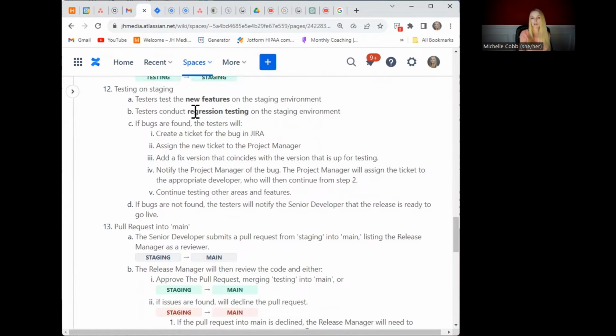And the testers need to conduct regression testing to make sure that the new things didn't break existing functionality. So in other words, the product did not regress to a state of functioning less well. Ideally, you would have a suite of automated tests that get run automatically when the staging branch gets modified. That would be an ideal situation, but a lot of us aren't in the ideal situation, depending on the number of resources or how long a project's been going on.